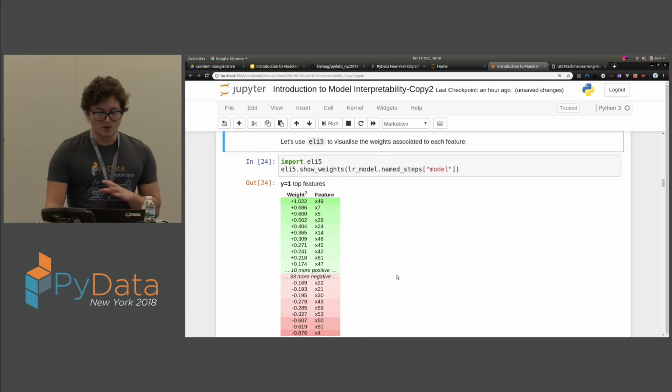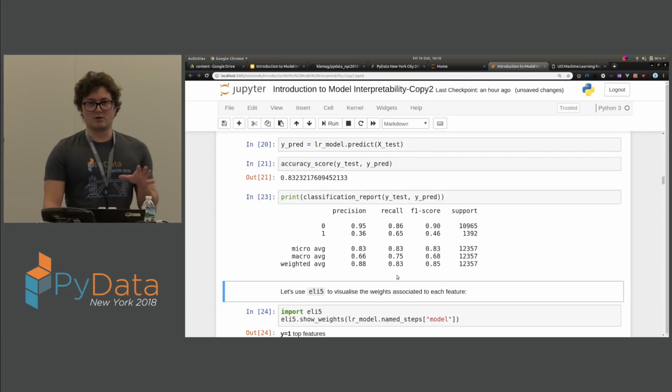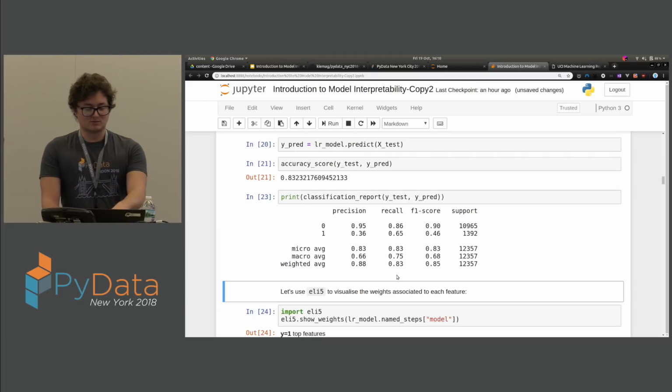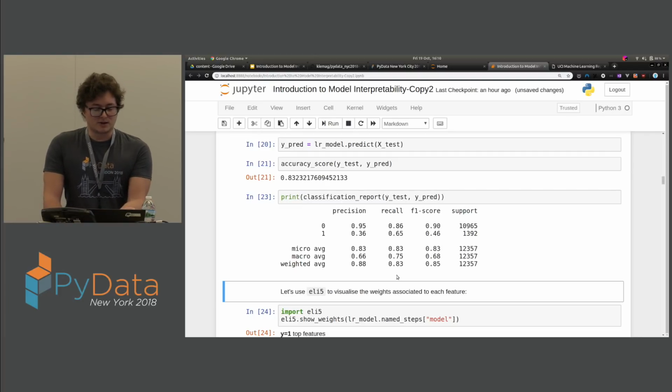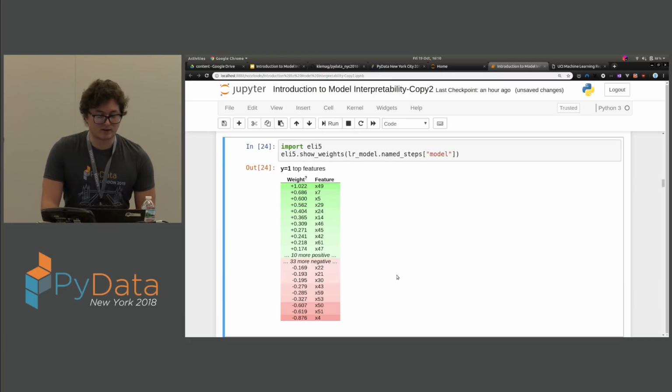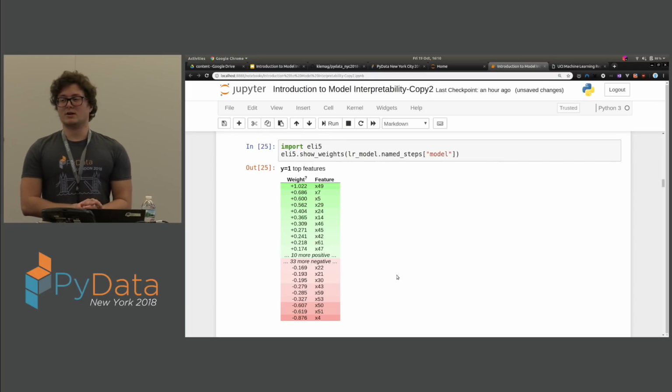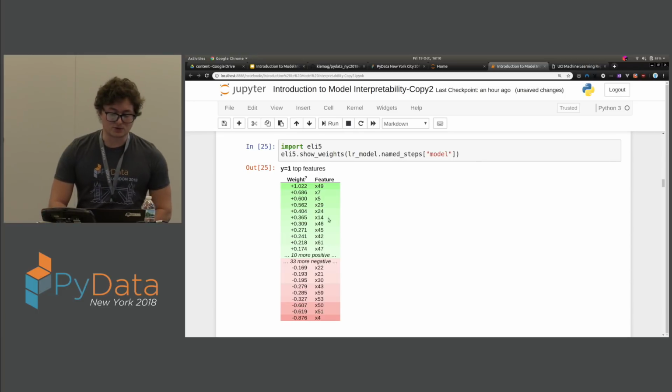So we know the overall accuracy. We know that it's good enough to predict the majority class 0, but to predict the minority class 1, it's not that good. That's the first thing you know by looking at the classification report. The second thing is that we want to know how different features are picked in our model. So Eli5 allows you to do that.